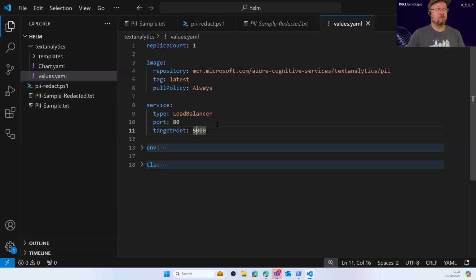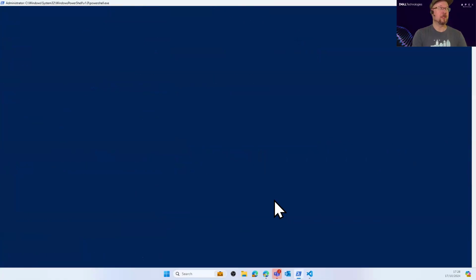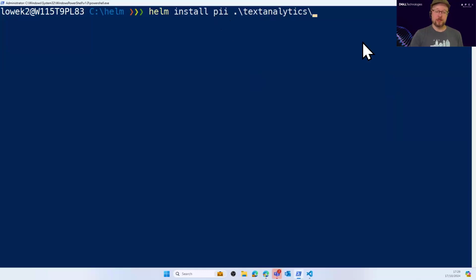If I want to run this Helm chart now, then I just need to go back to my PowerShell and run helm install. Oh, not help, although I do need help. Helm install pii, pointed at that text analytics folder where the Helm chart is contained. So the name of the deployment is pii, and the folder is where the Helm chart is contained.